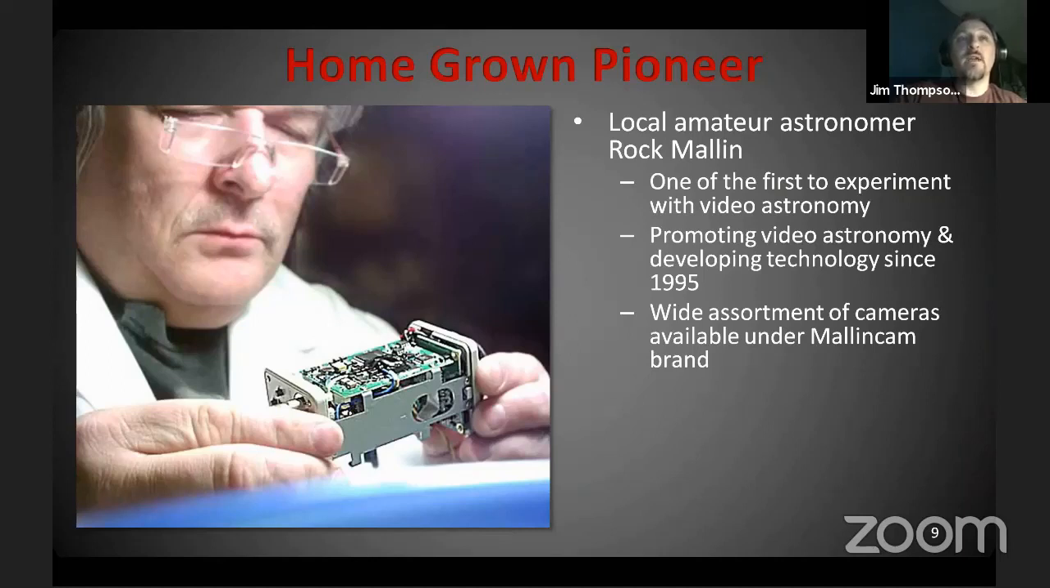His name is Rockmelon. He used to be fairly active in the RASC Ottawa Center, but now he lives down in Johnstown. He was one of the first people to experiment with analog video cameras to see what could be done to adapt them to the role of looking at objects in the night sky. He started this back around 1995. And so now he has developed the technology to a point where he has quite a wide spectrum of cameras available.